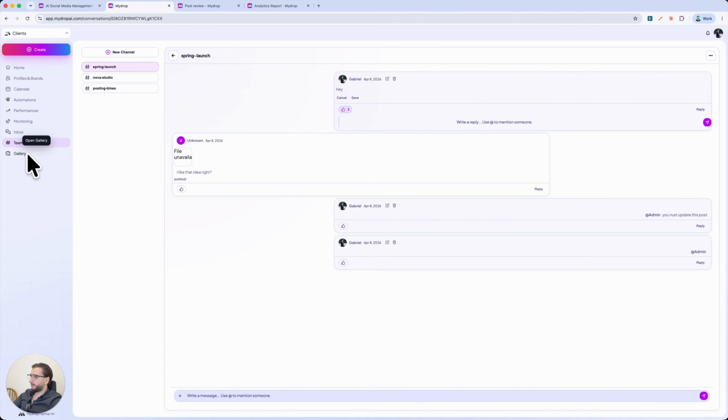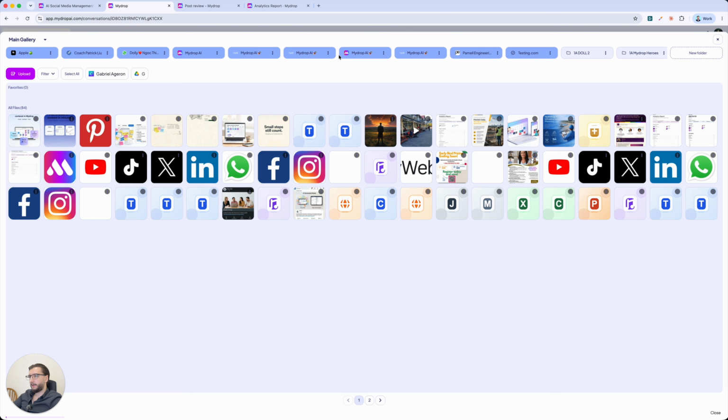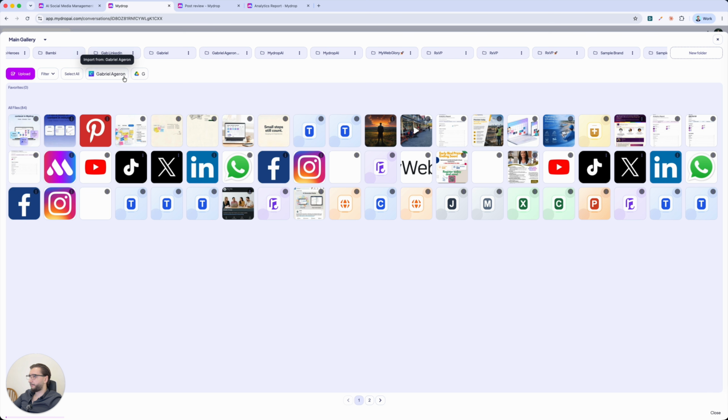So the gallery has a quick button here that you can access very fast. This is a place where you can create folders and manage your files. And you can also import them from Canva or Google Drive, that we're gonna see after.